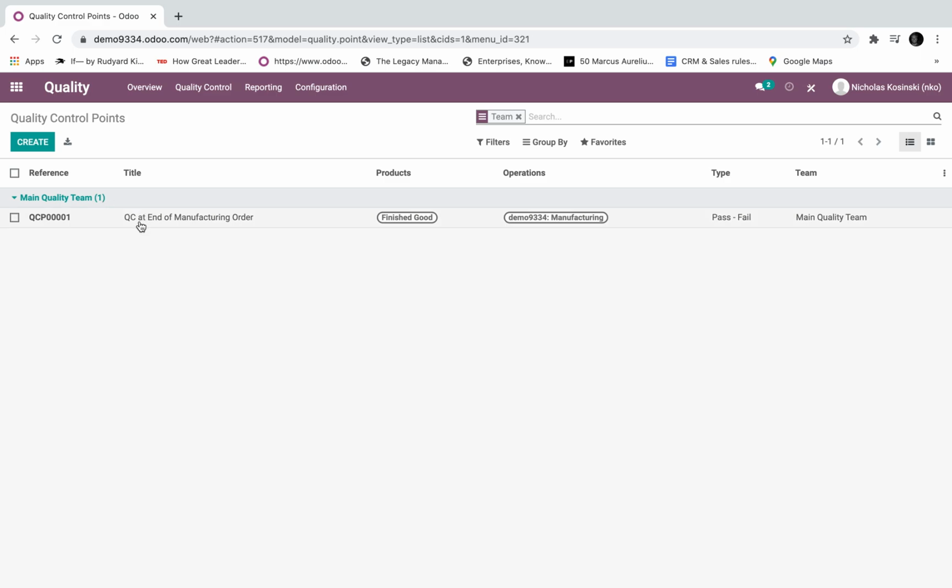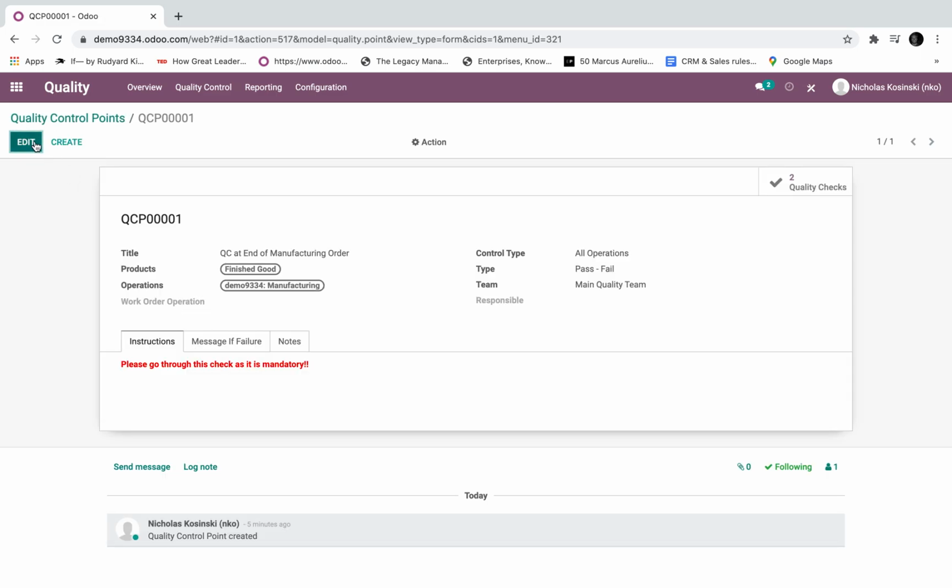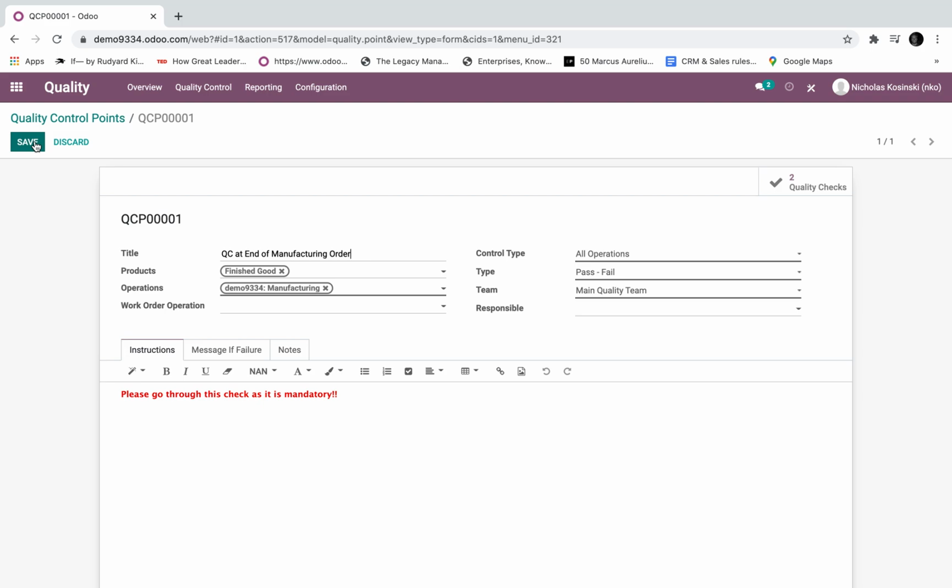the main quality team, right? This is what a control point looks like in the configuration. I can say, okay, what's the title? The product that I want to initiate this on. I can select another product if I'd like here. The operation that I'd like to issue this on.